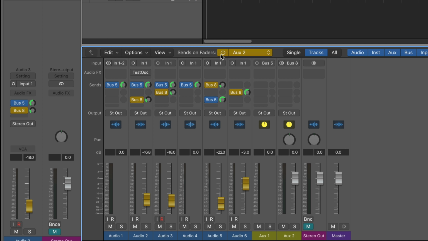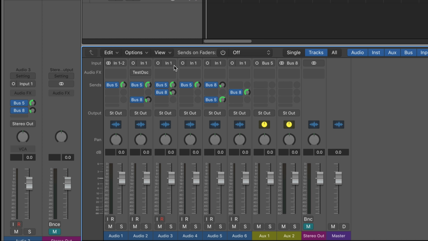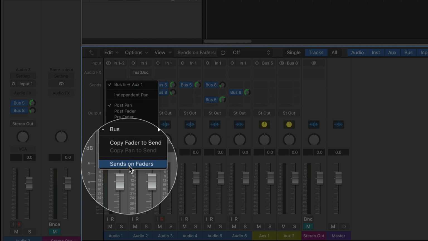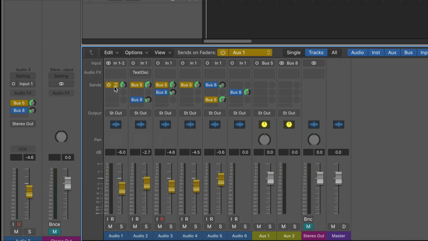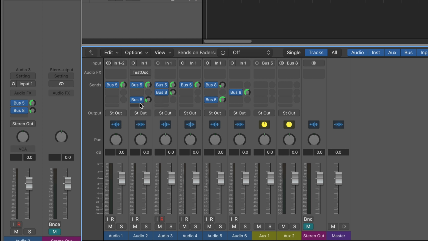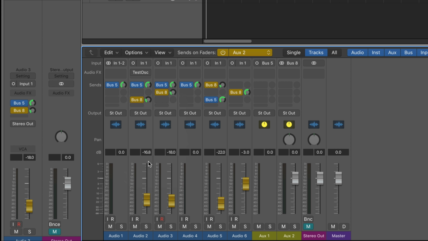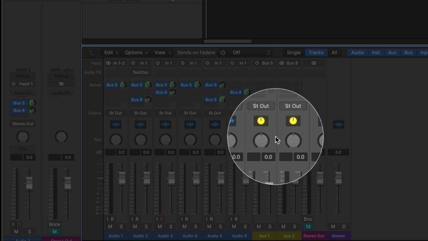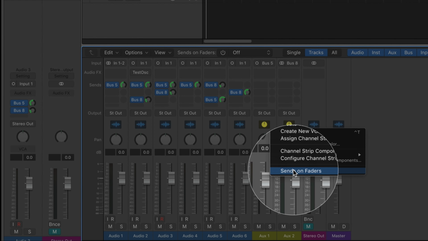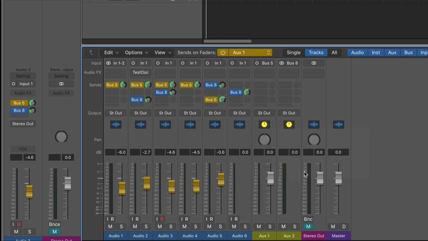Besides assigning a key command for toggling the Sense on Faders view, you can also switch it from two other menus. On the individual channel strip, you can click on a specific Send button and select the menu item at the bottom to switch to that view. Select it again to disable it. The other option is to right-click on the aux channel strip background and select the command Sense on Faders from the shortcut menu that pops up. This will switch the Sense on Faders view to that aux return.